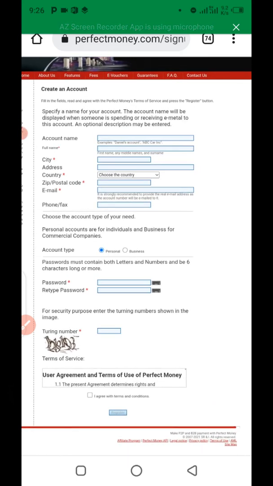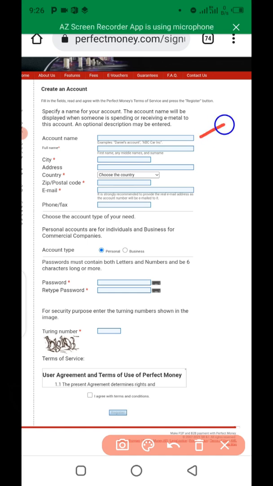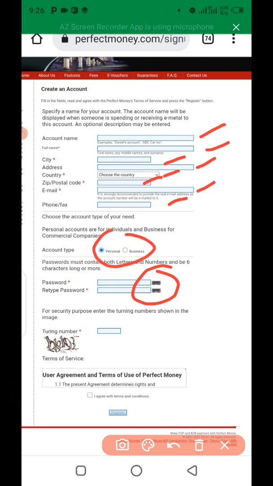This is the normal form you need to fill up before you can actually sign up on the Perfect Money website. So you have here, you have to enter the account name, then your full name, your city, your address, your country, your zip code, your email address, and your phone number or fax number, then your password, and the type of account, whether personal or business account, and you need to type in this security key into this box. So let's see how everything is done.